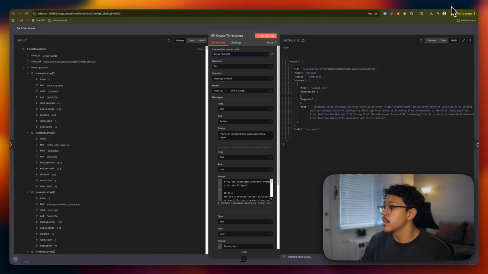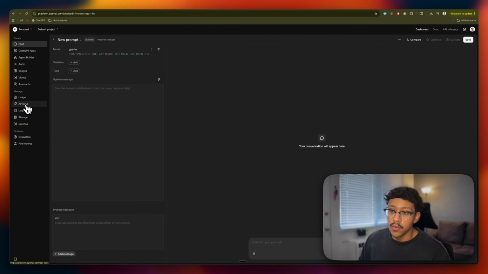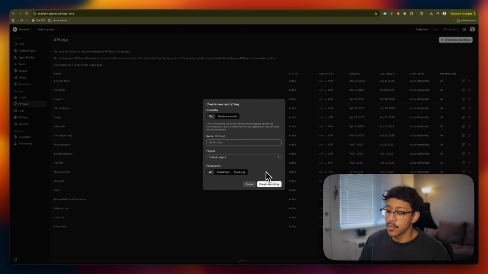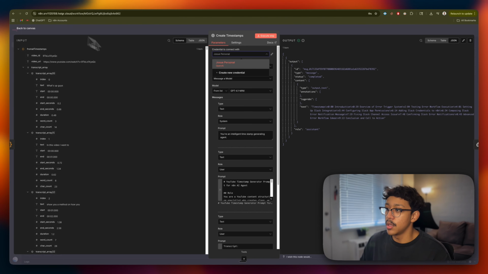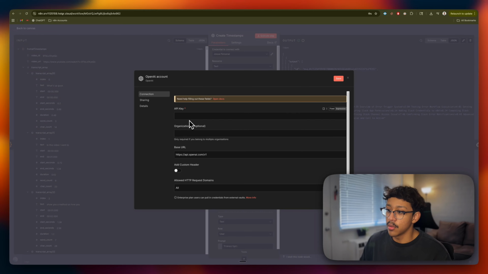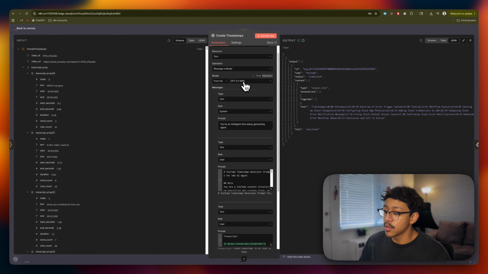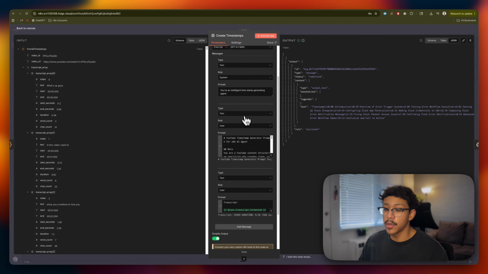If you don't know how to connect the OpenAI credential, just go into playground.openai.com. Then you want to go into API keys, create a new secret key. You're going to give that a name. Once you click on create key, that's going to give you your API key, which is what you're going to be pasting over here when you click on new credential. You can give that a name just so you don't forget. And now we're going to be choosing the model GPT 4.1 mini. The prompting is going to go as follows.